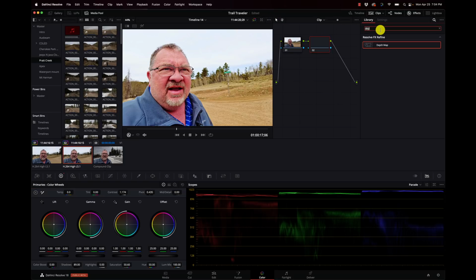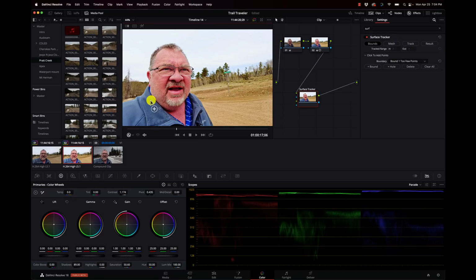Okay, next we're going to go to our library, and I'll go to our surface tracker, and I'm going to grab this and just drop it on the line. Okay, and we're starting off in bounds, and I'm going to just draw in here so that it sees kind of where I want it to look, basically. And we'll go over to mesh.